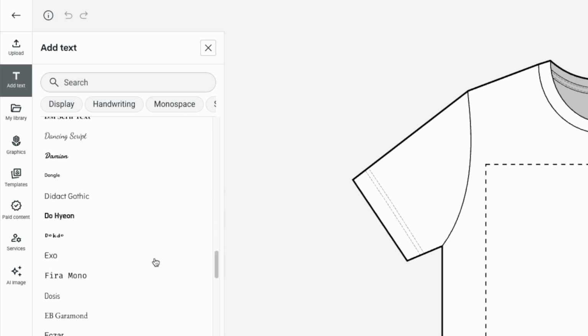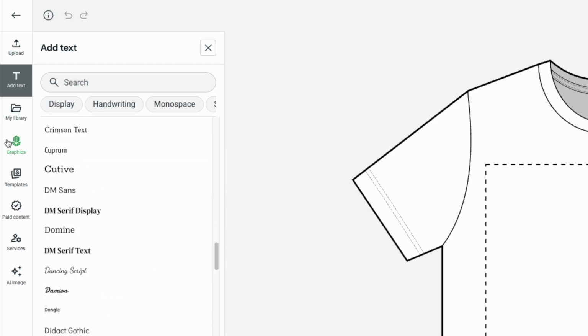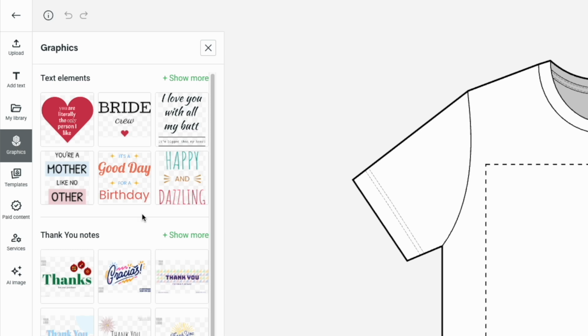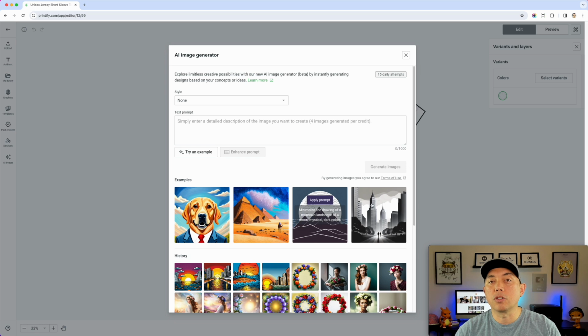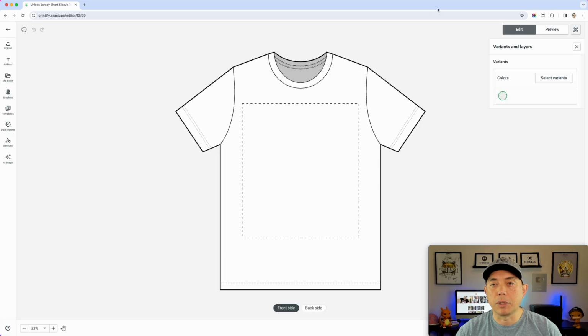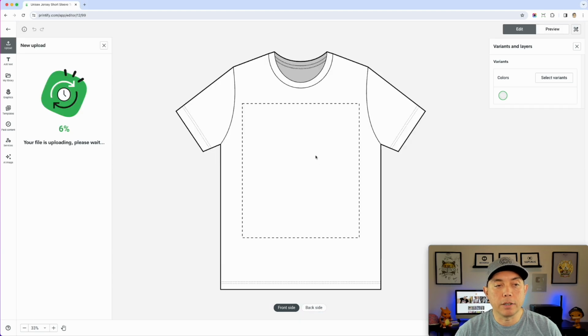Now, if you're doing your designs in here, you can do graphics here. So you have those kinds of graphics. There are templates. There's also AI stuff that you can do here, but you can also drag in an AI design. So let me show you what I mean. I'm going to pull in a design that I've been working on that I created from ChatGPT. I'm just going to pull it in here. You can see it uploads. So you can do this as well.